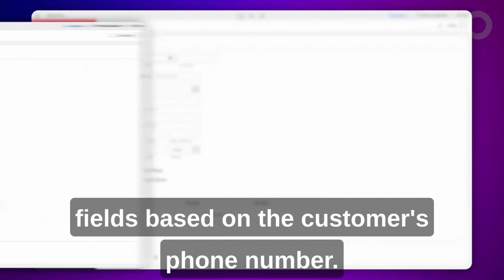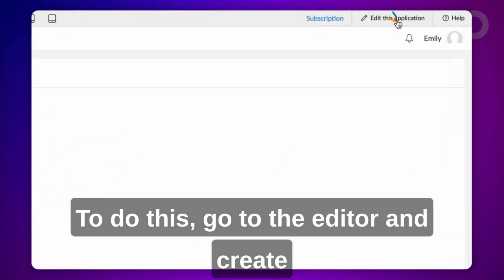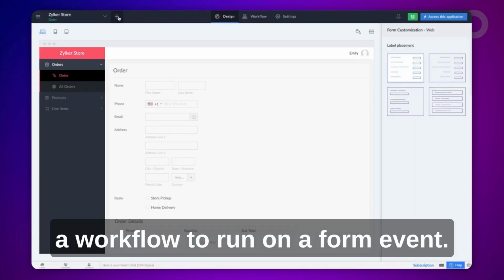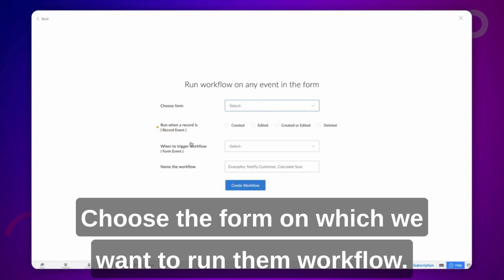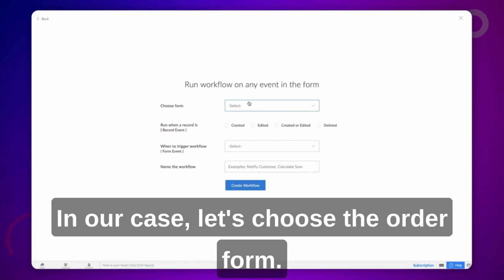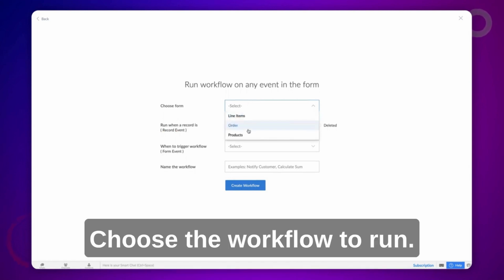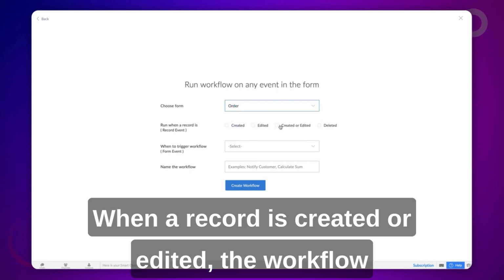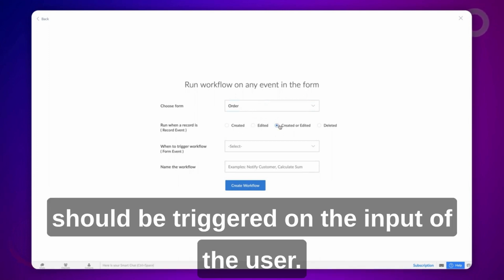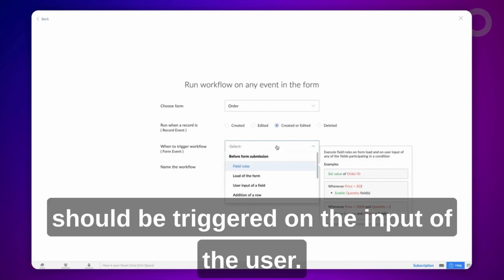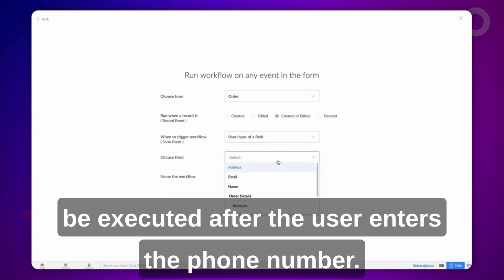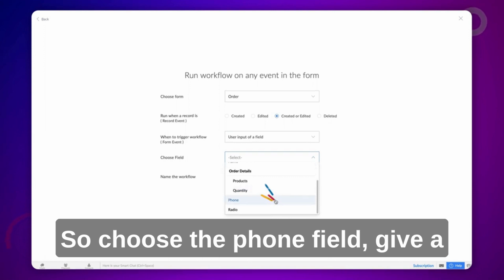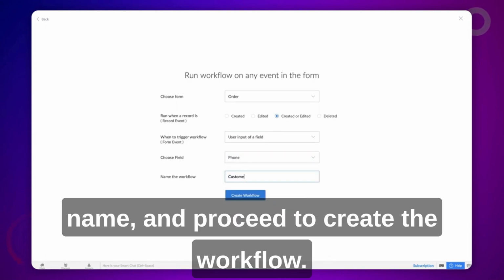the customer's phone number. To do this, go to the editor and create a workflow to run on a form event, choose the form on which we want to run the workflow. In our case, let's choose the order form. Choose the workflow to run. When a record is created or edited, the workflow should be triggered on the input of the user. We choose this option as we want the workflow to be executed after the user enters the phone number. So, choose the phone field, give a name, and proceed to create the workflow.